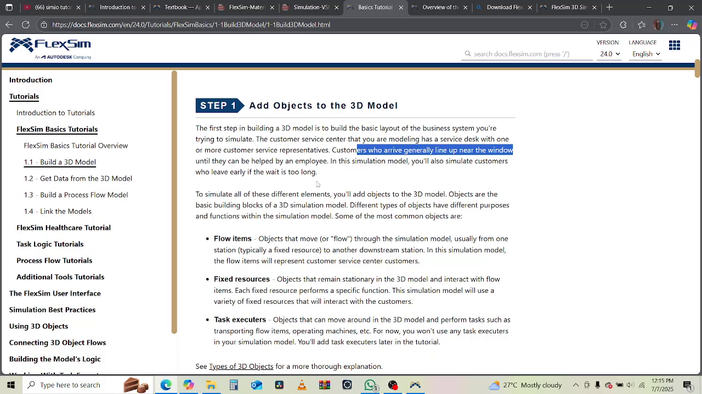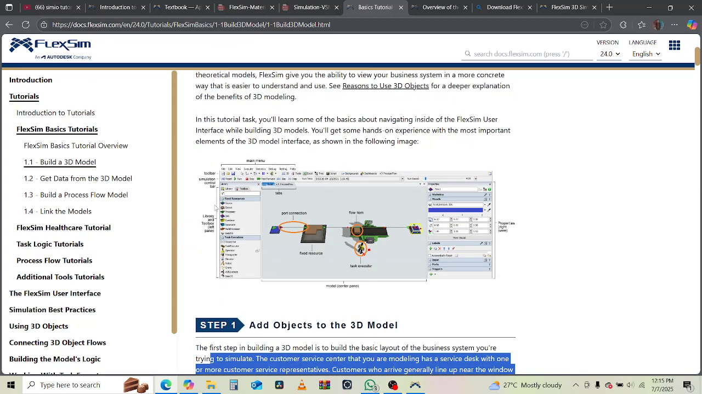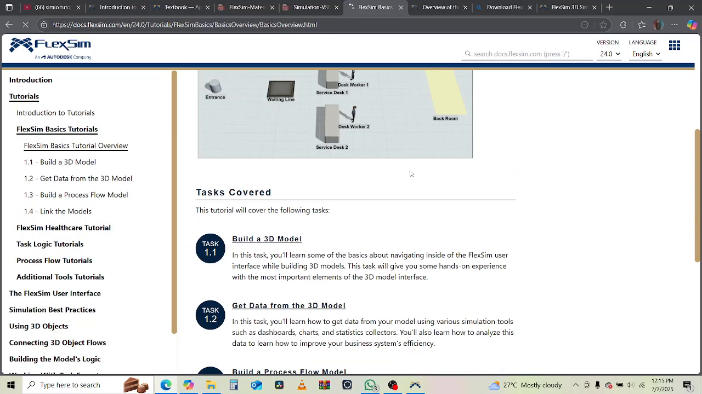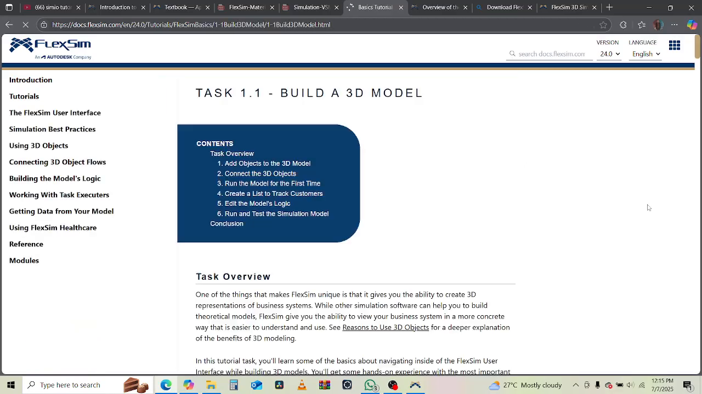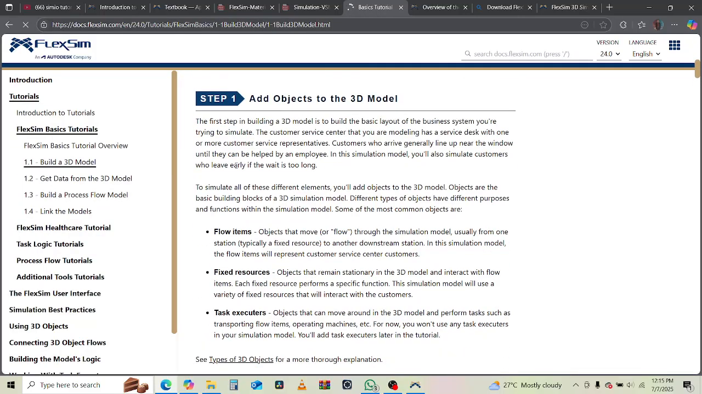So in this simulation model, this one is actually referring not to this one, but the one that we saw here. Okay, so the text there is actually referencing this one. So let's see. So customers who arrive generally line up near the window until they can be helped by an employee.